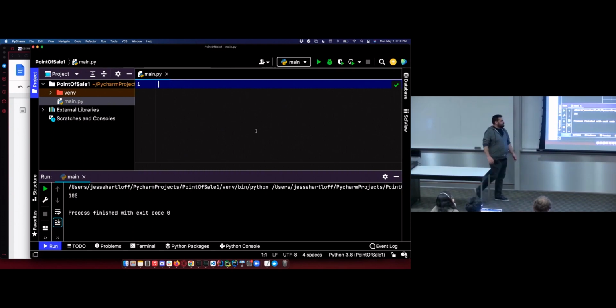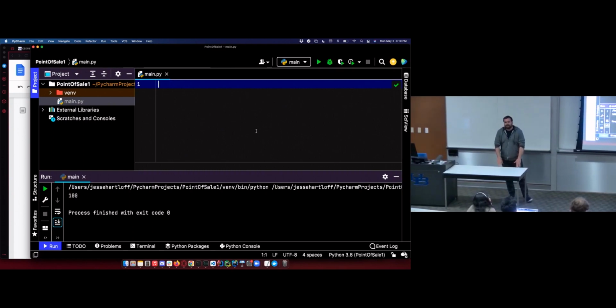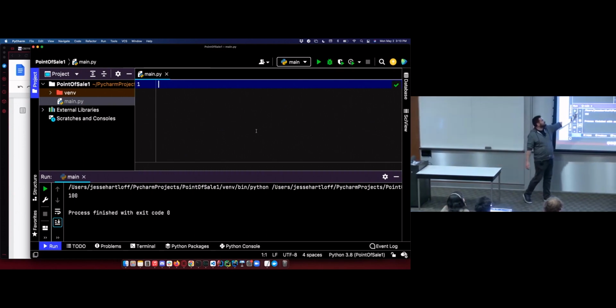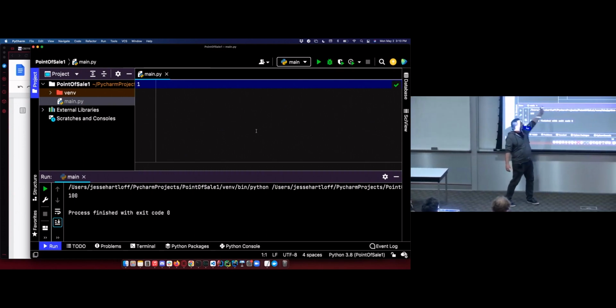I'm just going to use PyCharm. PyCharm, made by the same people, JetBrains, as IntelliJ. It's a very similar interface. Everything's pretty much the same. If looking at this, you might even think that this is IntelliJ.